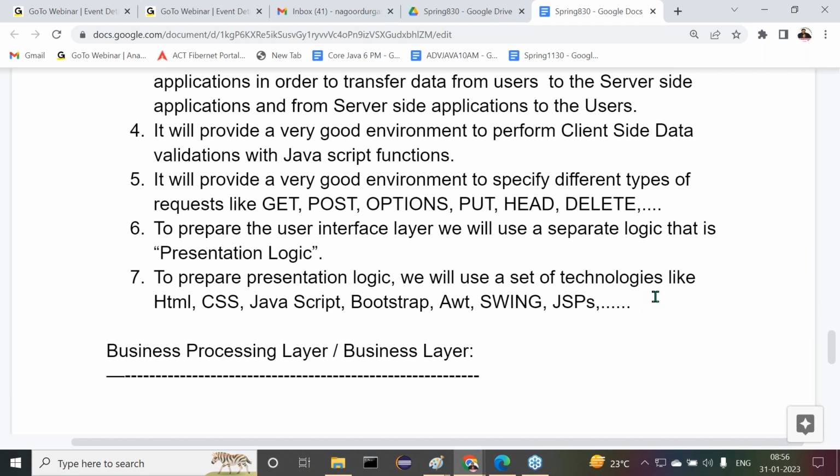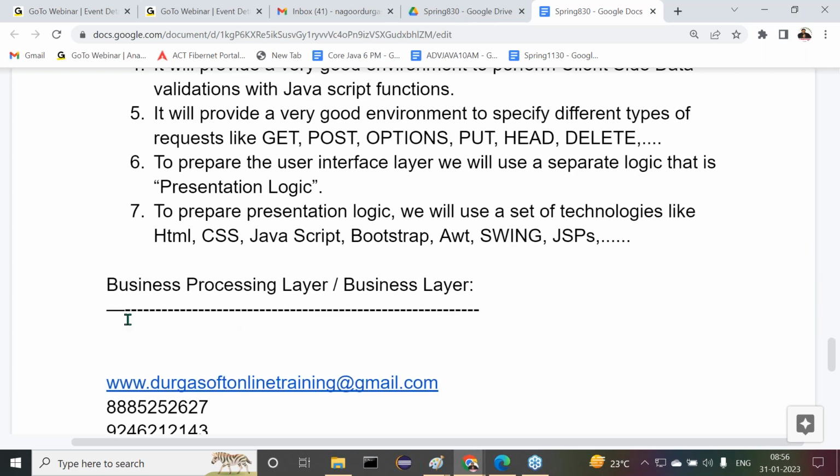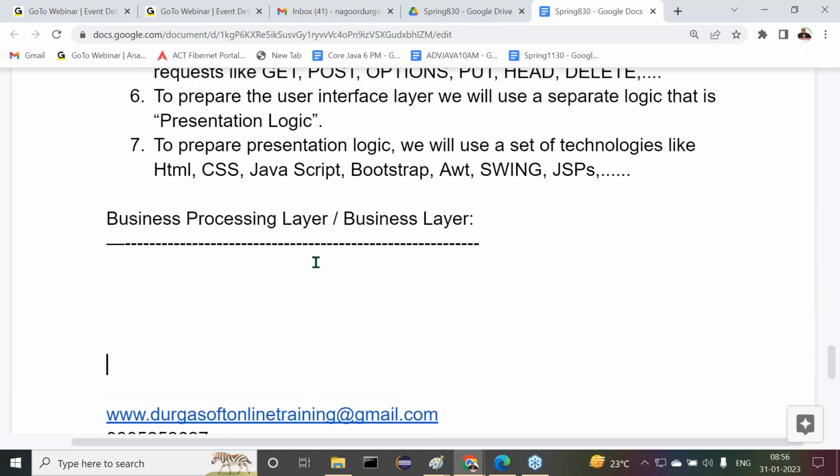Then after completion of it, what is the next one? Business processing layer or business layer. This is the second one we have to understand. Yes, sir, got my point or not? Right.